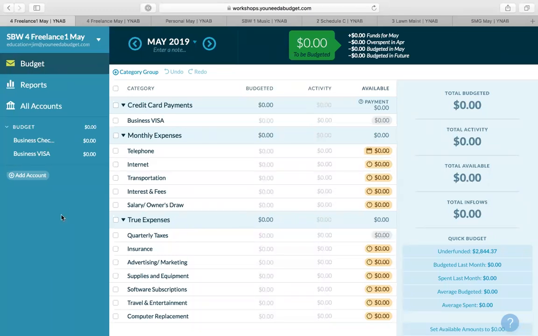Though if your business is so small that you just use your personal account, maybe you're a crafter who sells a few scarves on Etsy, well, you could choose to just add a category group for your business expenses then in your personal budget. But you'll want to change the default categories like I did here, so they make more sense for your business.